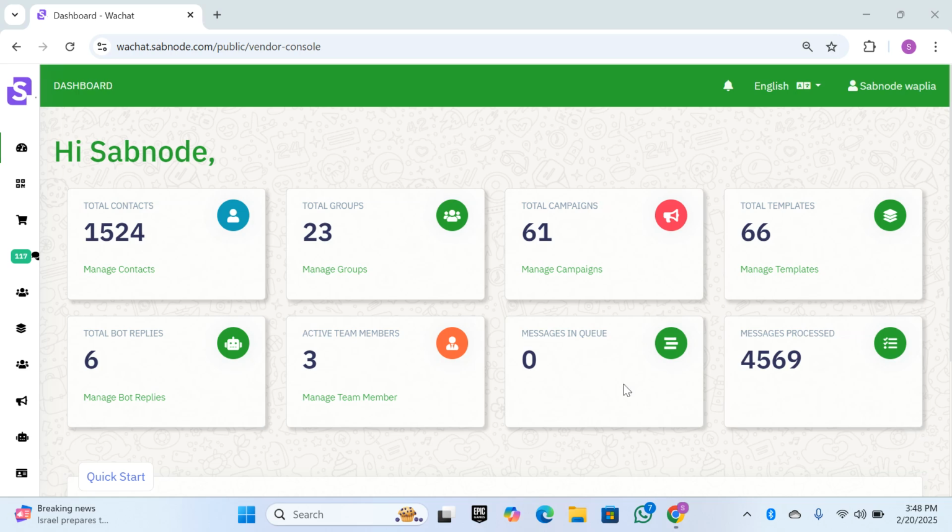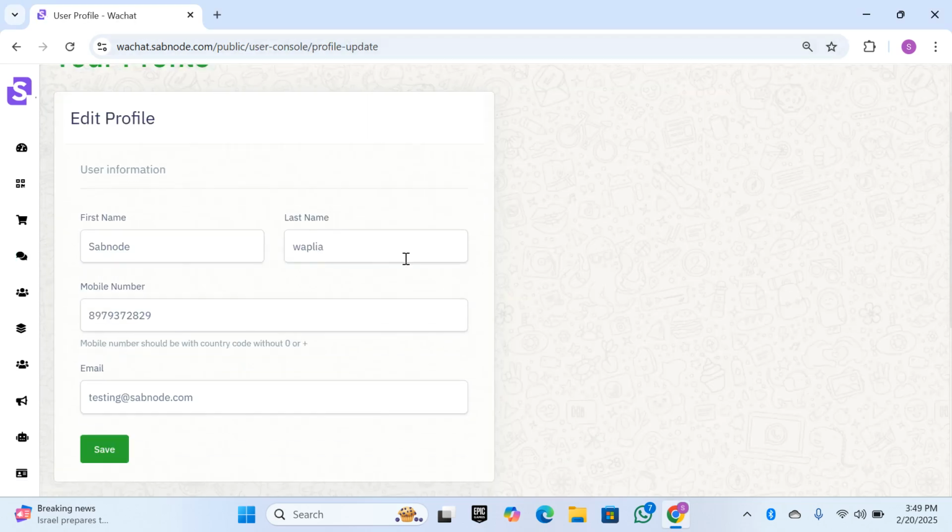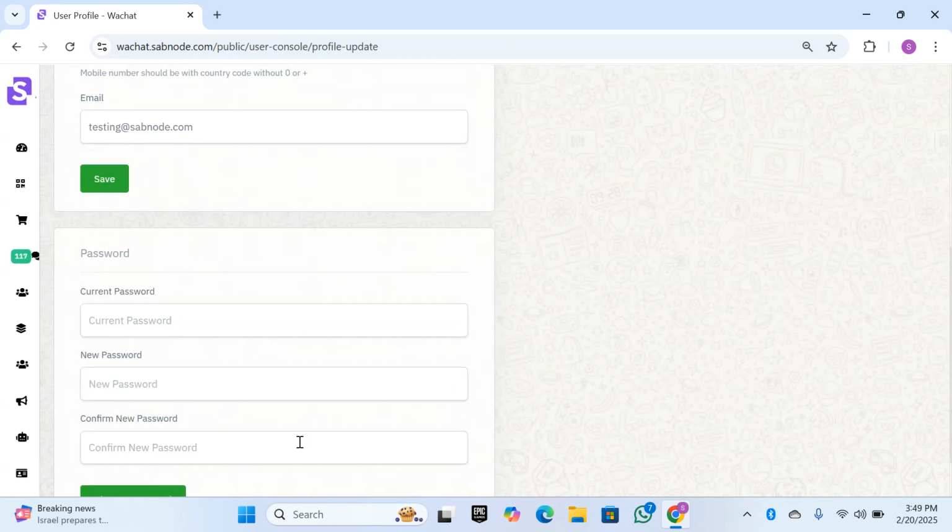So let's move forward. After creating your account with us, you'll land on this page. You can see our dashboard. You will get to see different statistics like total contacts, total groups, campaigns, templates, WhatsApp replies, team members, and your messages processed. At your right side, you can see the language section and notification section. Here is your profile. As we click, you can see your profile, your details, and this is the password section.